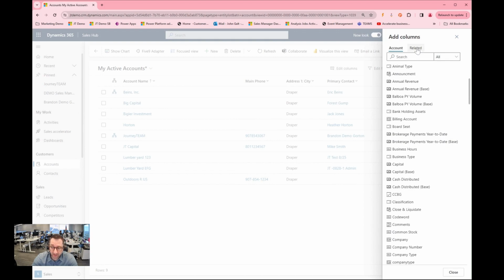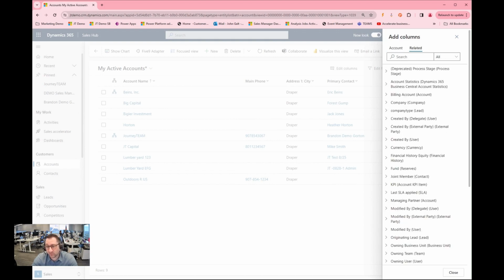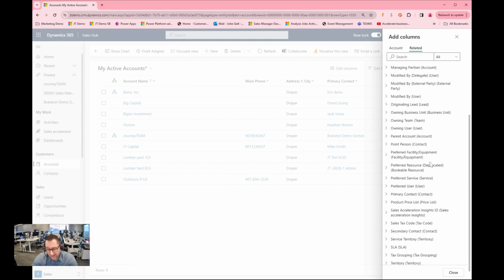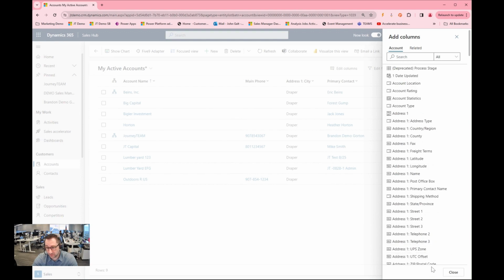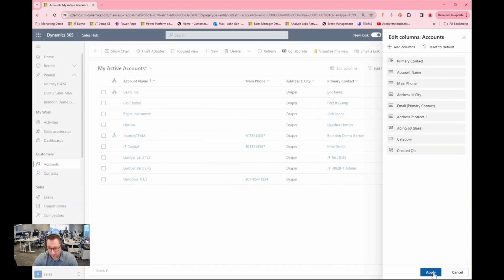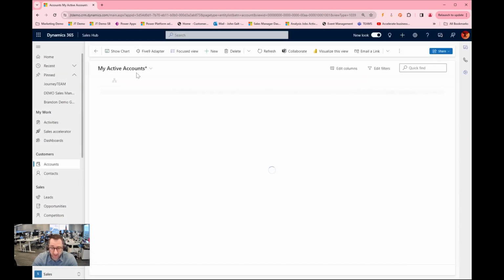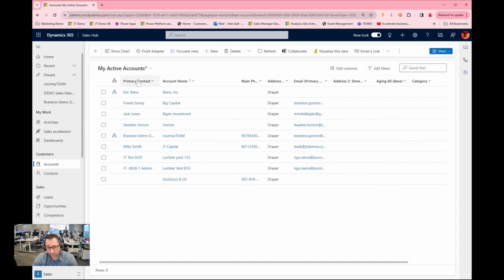So those are all from my account record, but I can also add columns from my related tables as well. In this case, I'm not going to worry about any of that, but you can add those columns. So I'm going to hit close. I'm going to hit apply. And as you can see, my columns have been adjusted. They've been reorganized, and it's still honoring that filter.